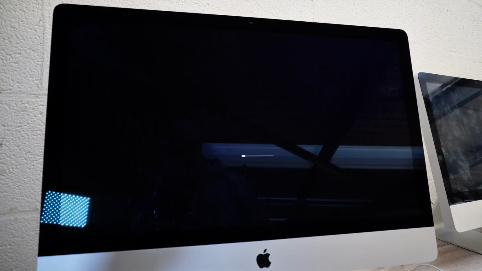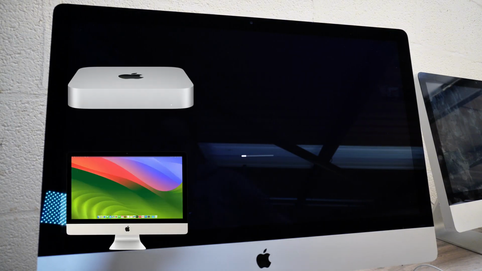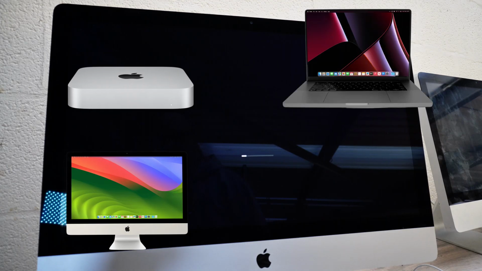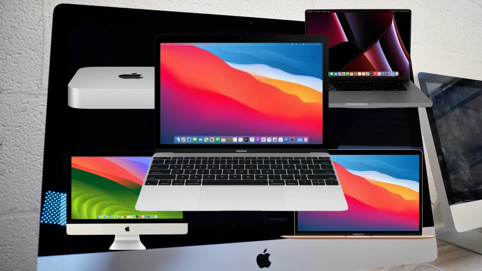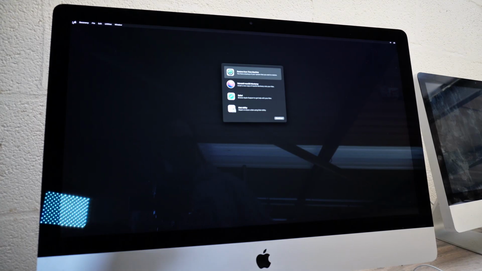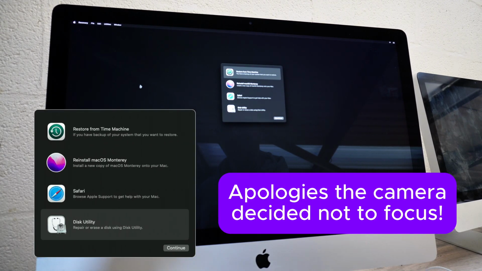into Disk Utility. Now it's worth pointing out that this will work on all types of Mac, whether you're running a Mac Mini, an iMac like we are here, or any kind of MacBook, so MacBook Pro, MacBook Air, and a standard MacBook as well. So then we are presented with Disk Utility. As you can see, you've got a couple of different options here. You can restore from Time Machine if you've used Time Machine to back up your device. You've got reinstall macOS.